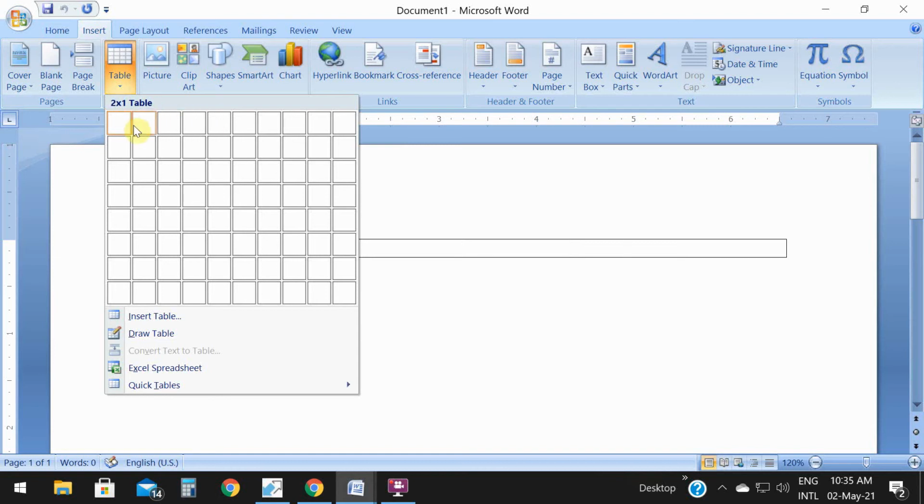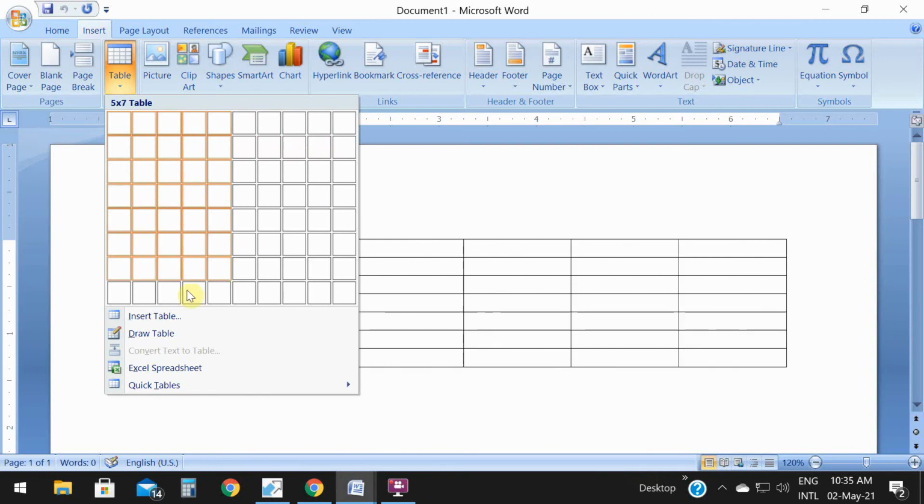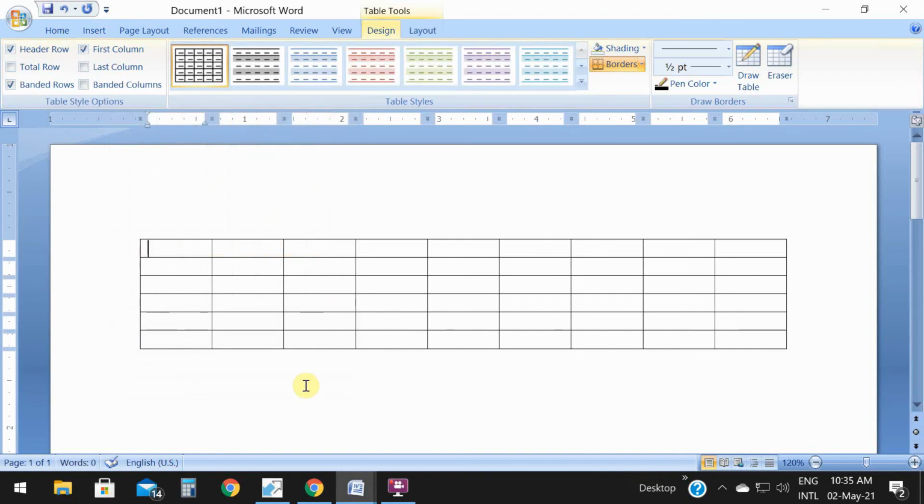Here you have 1 into 1, 1 into 2, 1 into 3, 1 into 4, 5, 6, 7, 8. Accordingly, you can insert a table with however many columns and rows you want. You can select it and insert the table. So this is how to insert a table using a table grid.